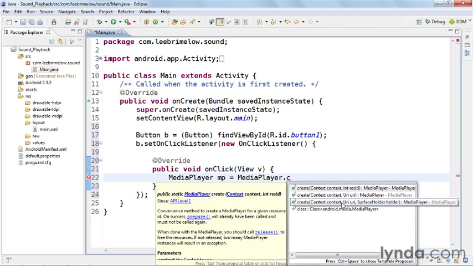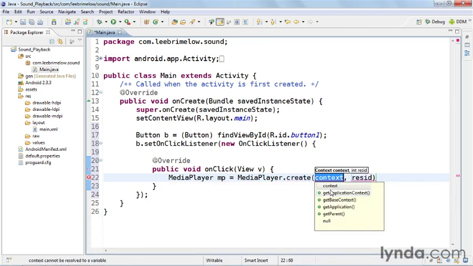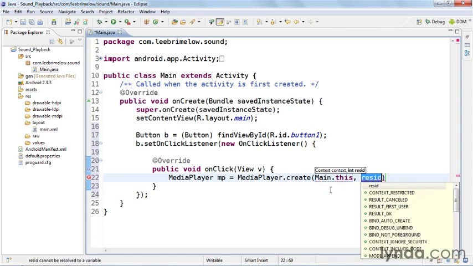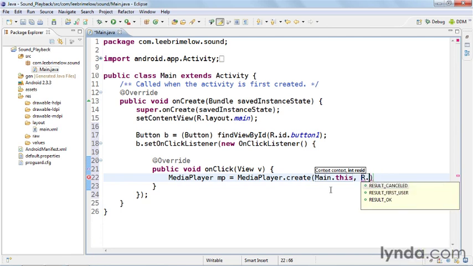We can provide a URI. So if we actually have a sound that's out on the network or maybe on the user storage, we can play it that way. In our case, since it's a resource in our project, we're going to use this first one. So here we're going to pass in the context, which again, since we're in this inner event handler, the best way to do that is just to say Main.this. And now we just give our resource ID for our sound. So R.raw.beep.